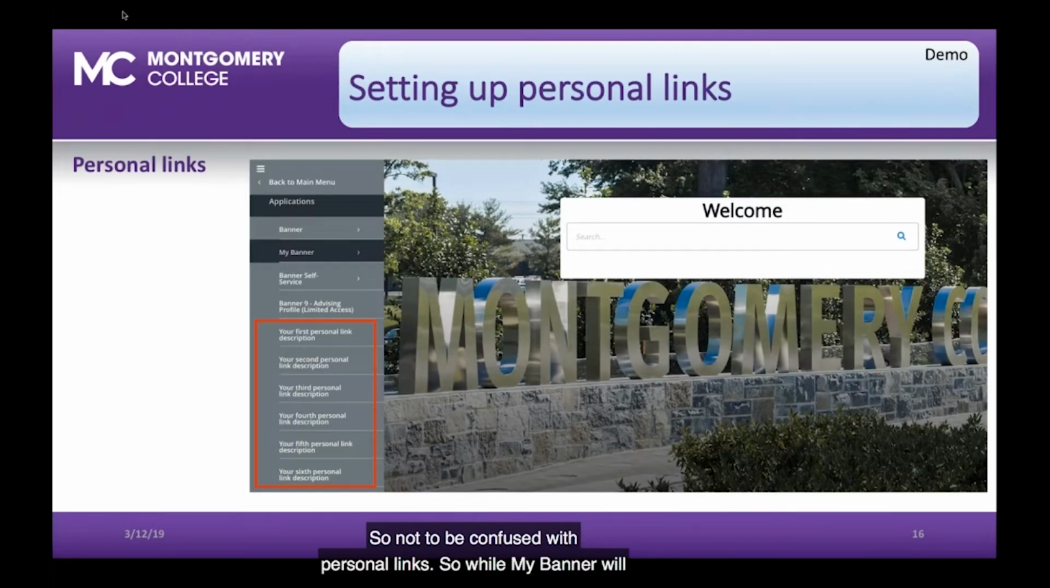So not to be confused with personal links. While My Banner will be a way that we can create personalized menus to link to Banner pages, the personal links are a way that we can link to any web page that is non-Banner. So for example, if there's a page in the college website that we want to access quite often when we're doing our work, we can create a personal link to that.